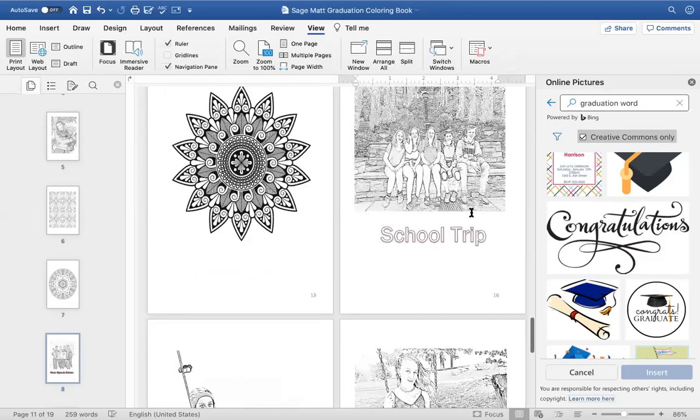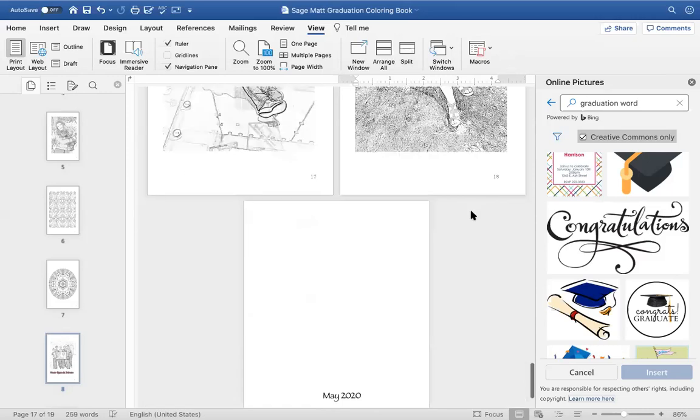So once again, this is my start so far that I have for her. And here's one of the last pages.